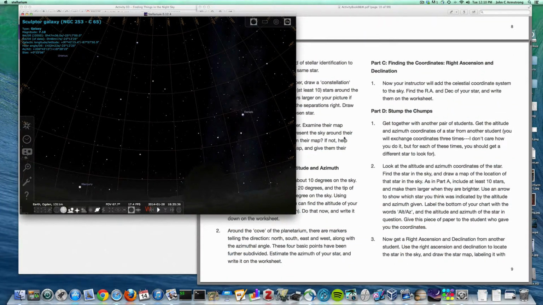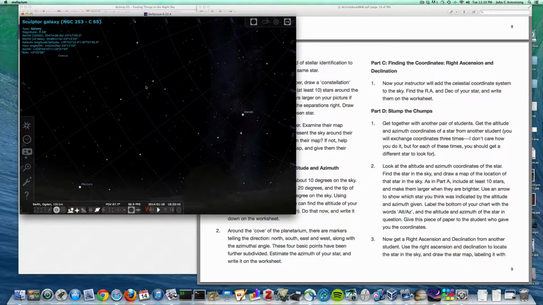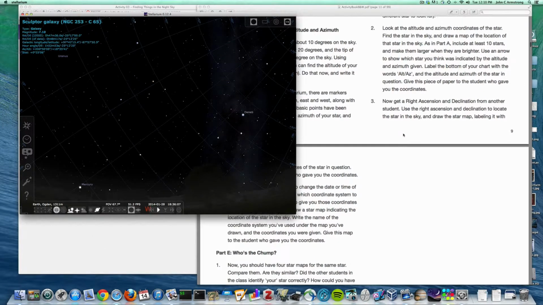And then after you're done with that part, we can try to find the right ascension and declination for that same set of stars, right, using the same coordinate system. Okay, now once you've done that and written down those coordinates, trade it with your friend and see if they can find out where you were looking. So you might want to do this where you have somebody draw a map while you're not looking, and then turn around and have them draw a map for you. And see if you can figure out where they were looking using the altitude and azimuth.